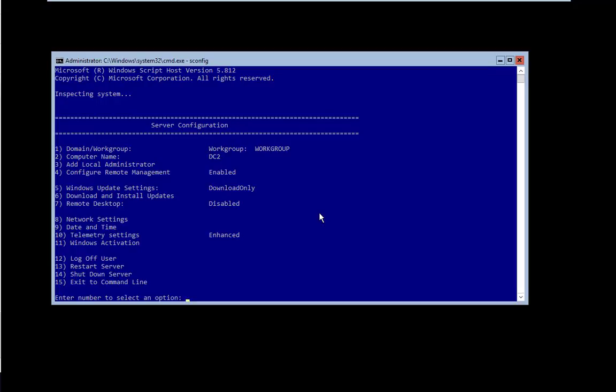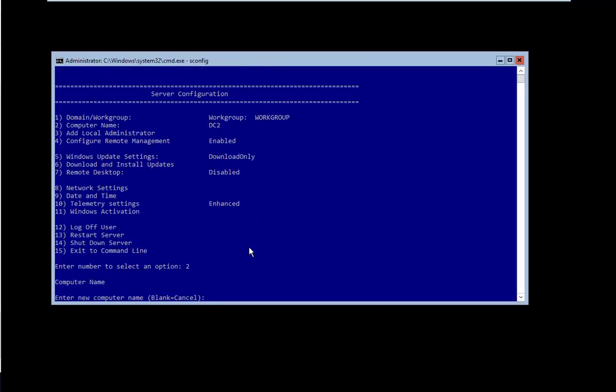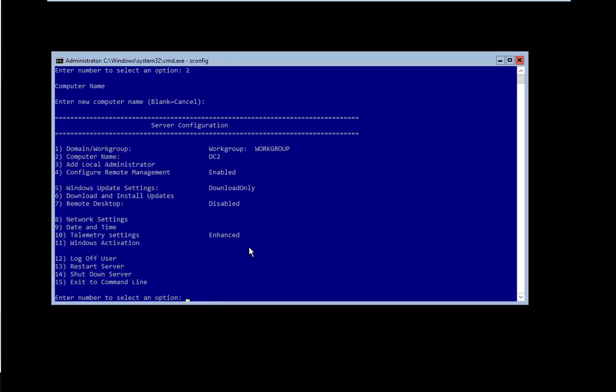So if you run sconfig, you can see that the computer name has already been changed, but I could change it if I want by just hitting the number 2 and hitting enter, and it says, what's the new computer name? And you can go ahead and type it in. If you don't want to make any changes, it says blank equals cancel. So it means don't make any changes, and that's what I want to do. If I want to join a domain, I'd hit number 1, and we're going to do that later on some other day. Kind of going down the list, other things that I would do is probably the network settings, right?